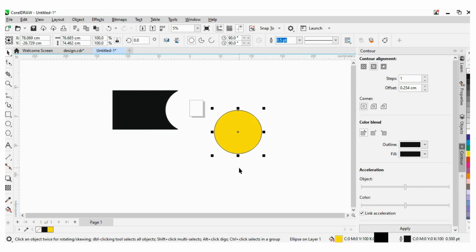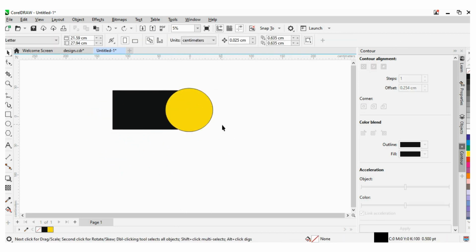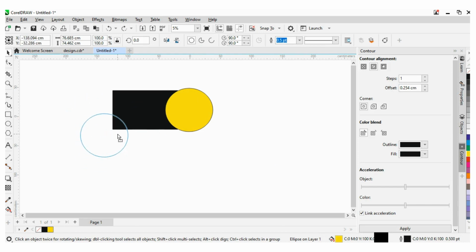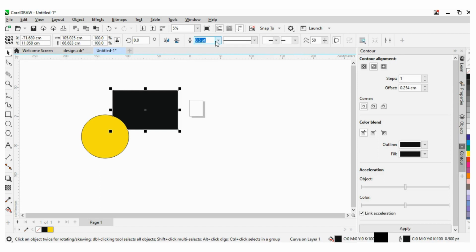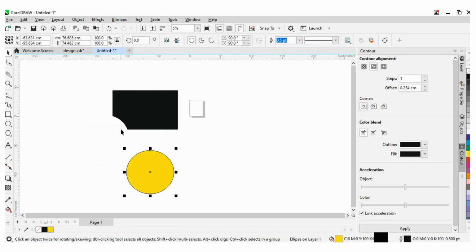One more time, select the yellow, then select the black by pressing the shift button, then click trim. It is used to cut out a portion of any object by using the shape of another object. So you can see this is how the trim option works.